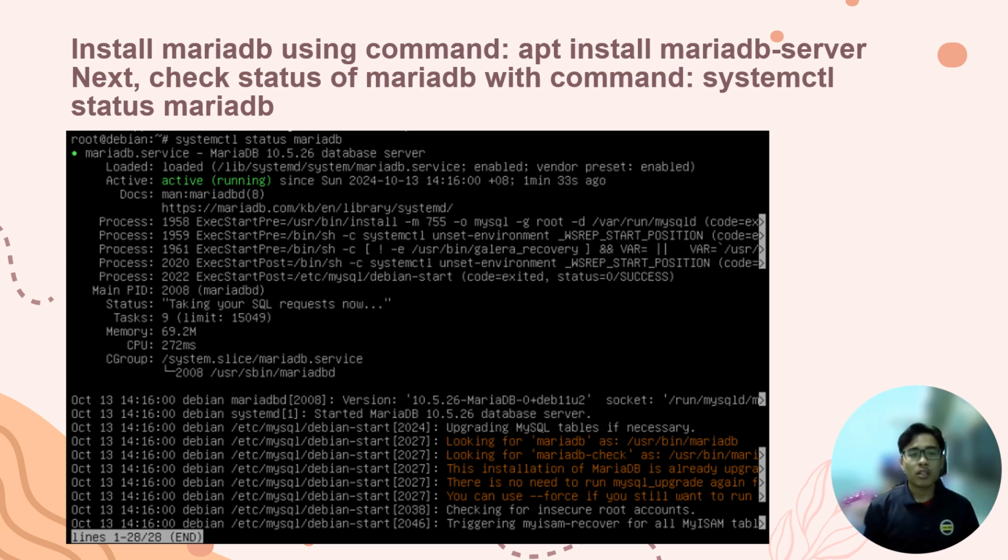Next, you need to install MariaDB. So how to install MariaDB? You need to use the command apt install mariadb-server. Next, check the status of MariaDB with the command systemctl status mariadb. After you finish the installation of MariaDB, you need to check its status. So how to check the status of MariaDB? You need to type systemctl status mariadb and see if it's running or not. In this picture, it states that it is active, meaning it is running well.